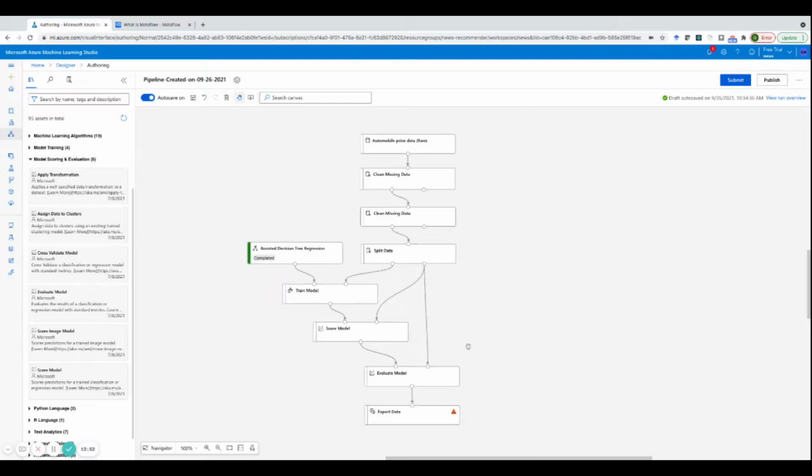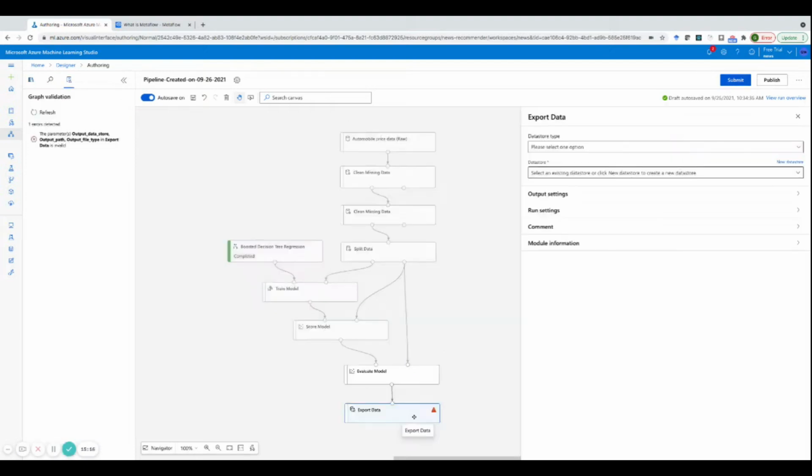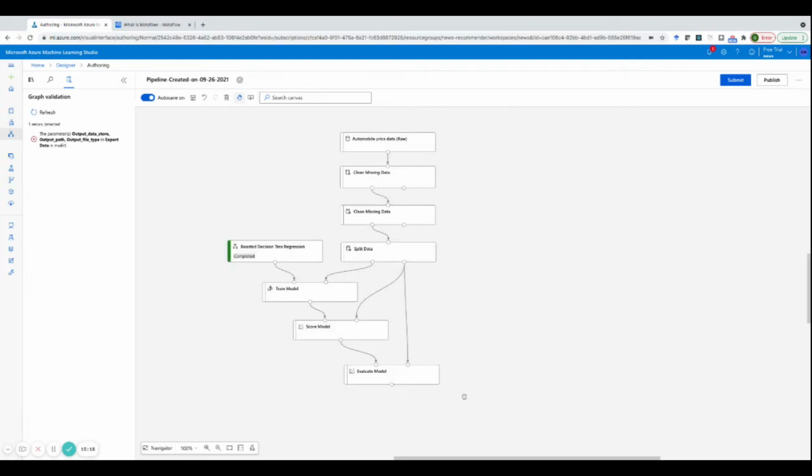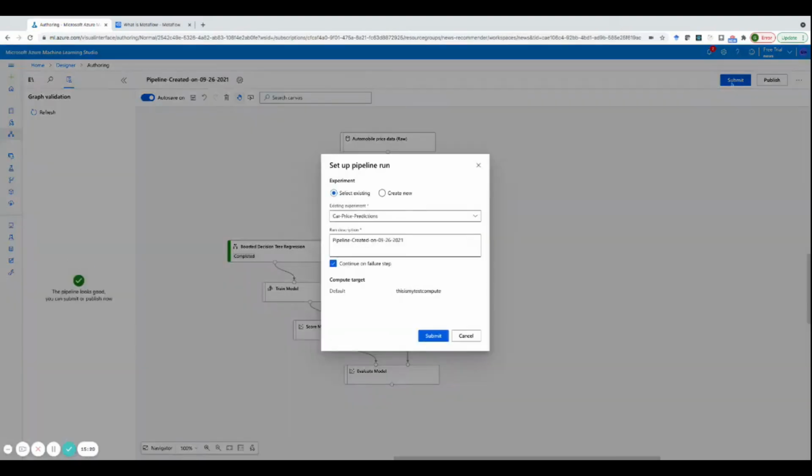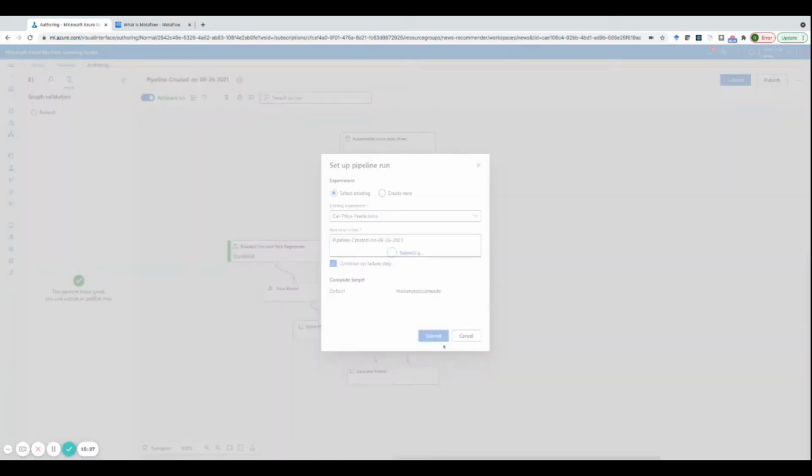But yeah, so click submit here. So let me just delete this node here and run the pipeline. Submit it. Yeah, let's do that. So actually, something I haven't discussed yet.